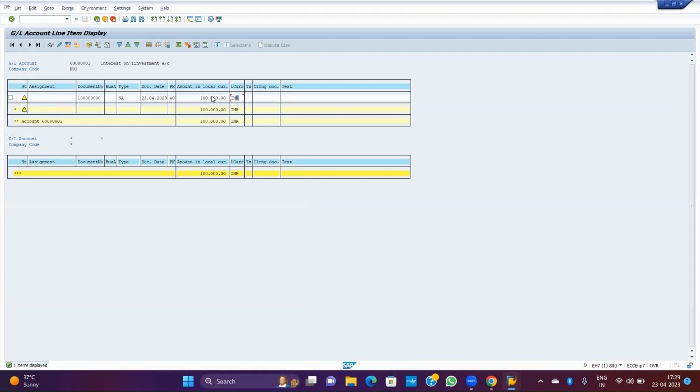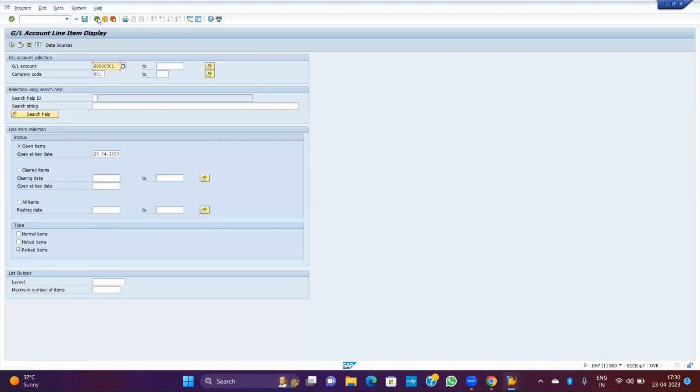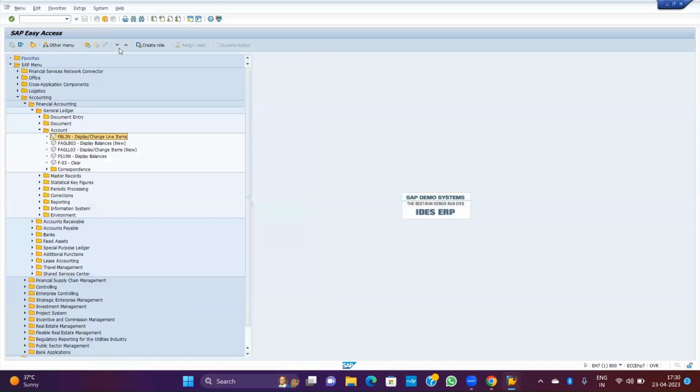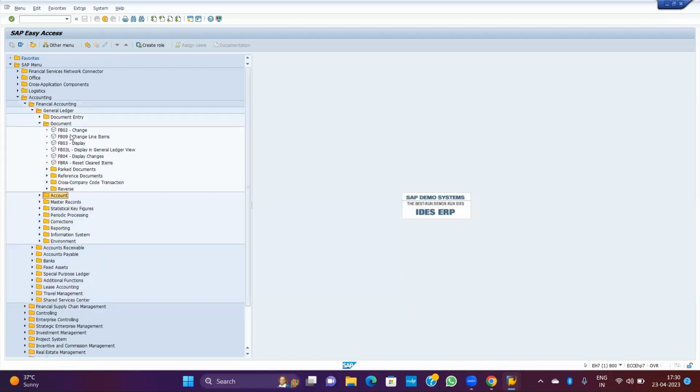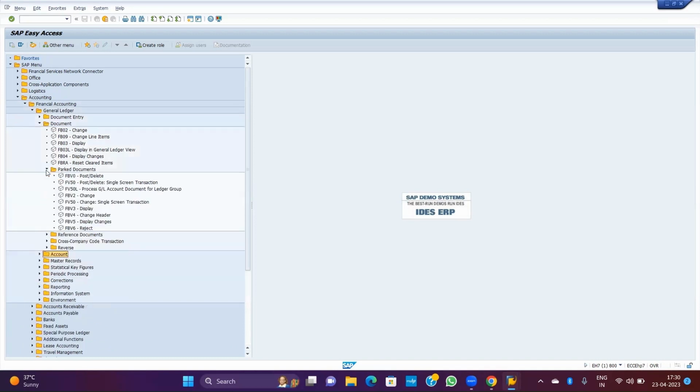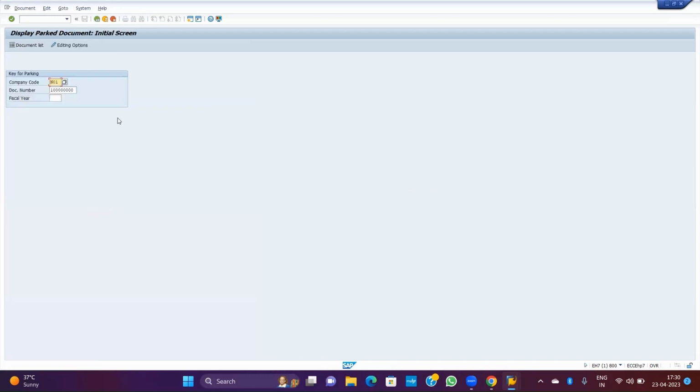This means the document is just parked, it is not valid yet, it is not posted yet, so it should not reflect in any of our financial reports. It is just something someone has parked. To display the parked document, if you go to this document folder, there is a separate folder for parked documents, where you can display the parked documents, or post or delete them. So we'll double click on display park document.